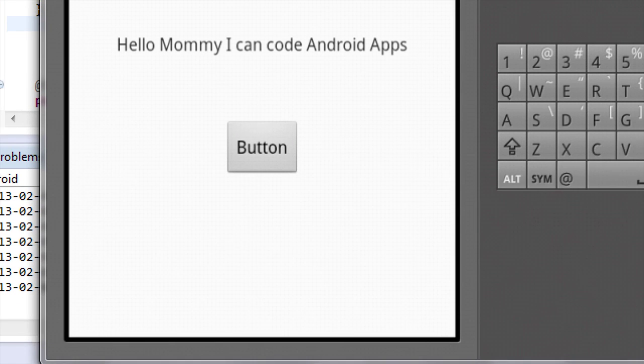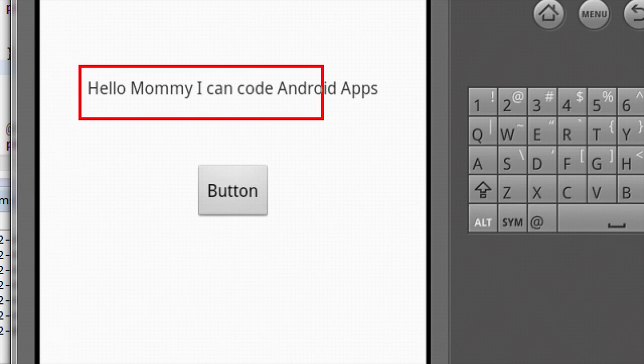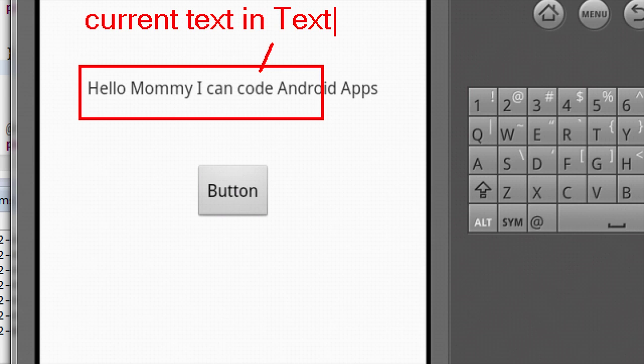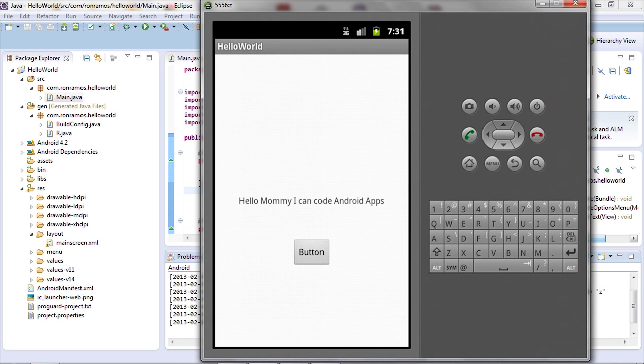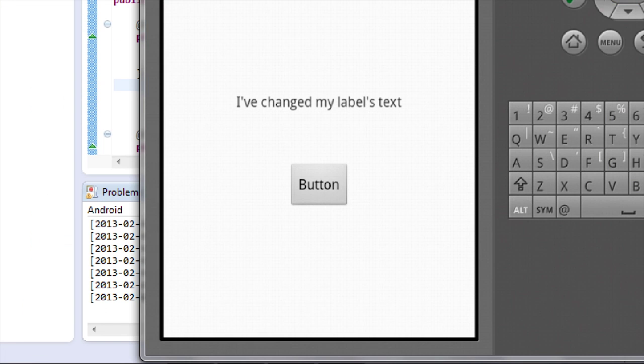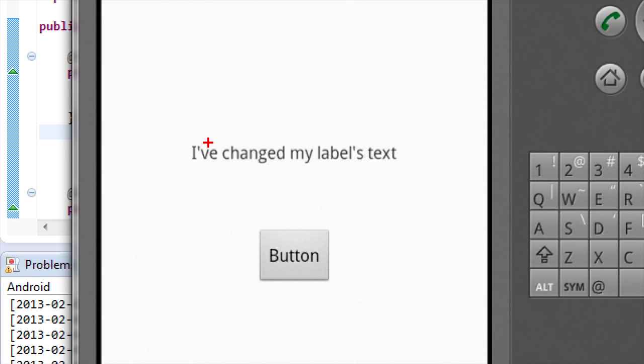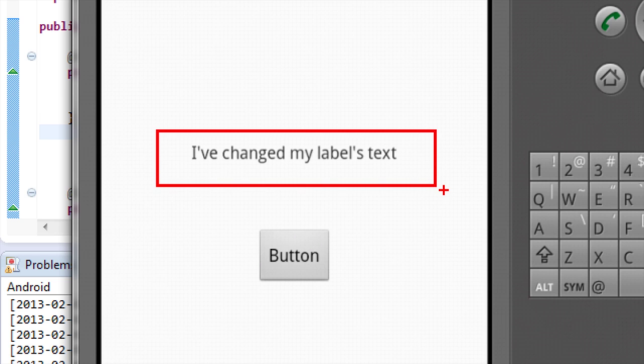So right now, this is my current text. Okay, when I click on my button, this text will change if I did things correctly. So cross your fingers. Hopefully it works. Clicking on my button, you see now that the text inside the text view control or label has changed.